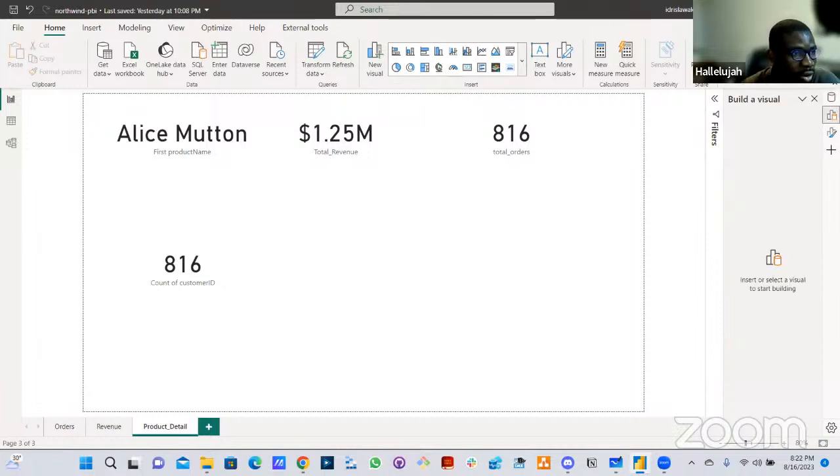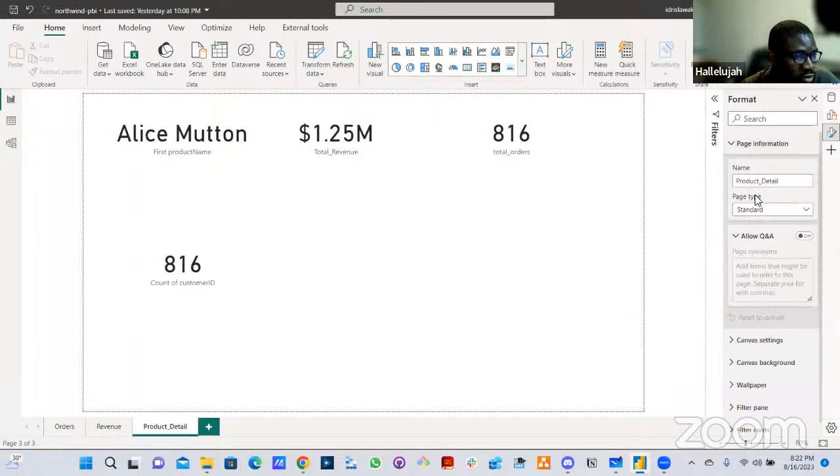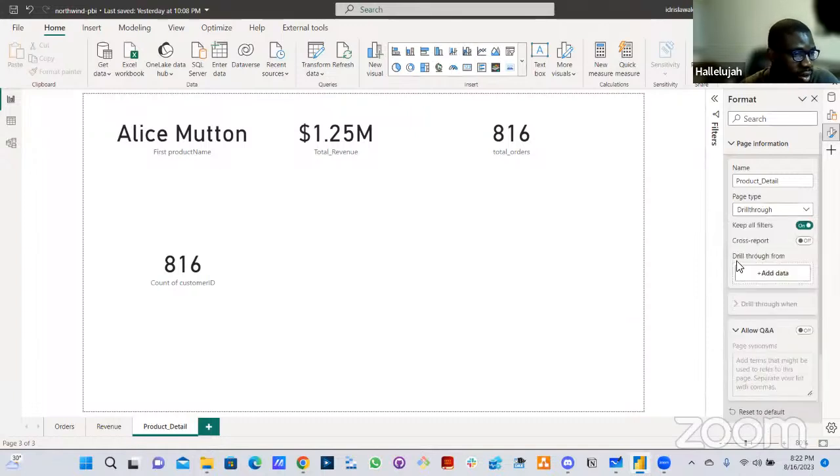Okay. So I'm going to come to format. Of course, I'm not clicking on anything. So you come to format and then you will see page information. Yeah. So under page information, currently our page is a standard page. Yeah, which is the normal page. So I want to change that to drill through. So this is actually what we are talking about since drill through. Okay. So with this drill through, it's asking you that what do you want to drill through from? So we want to drill through with the product name. Yeah, with the name of the product.